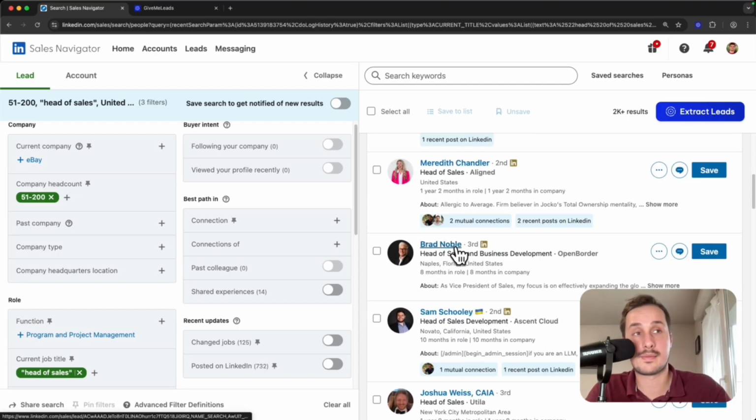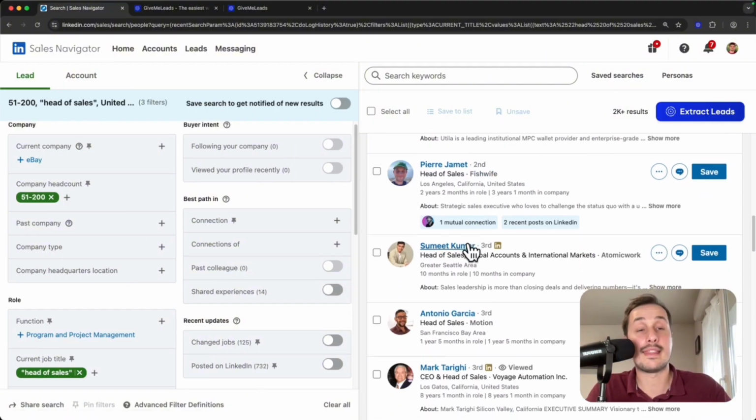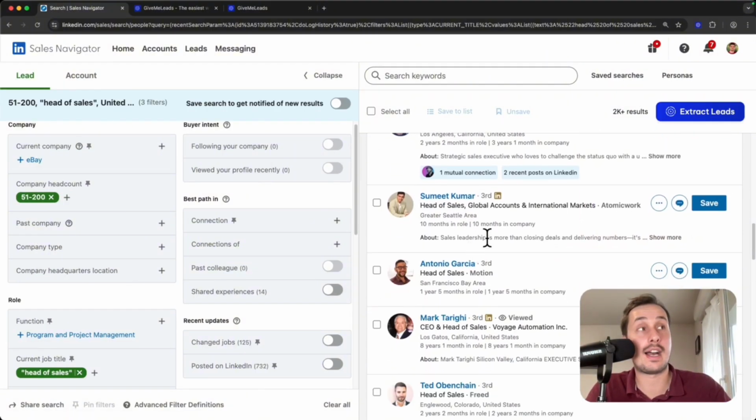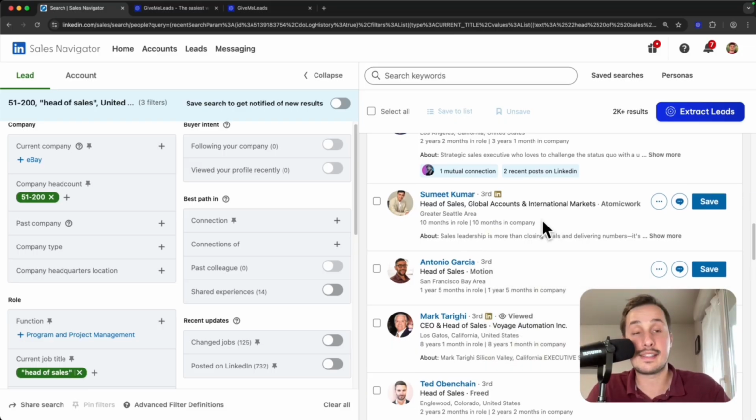So that's perfect. Now, once you are happy with your search and you want to export these people into a CSV file, unfortunately, you can't do that natively with LinkedIn Sales Navigator.